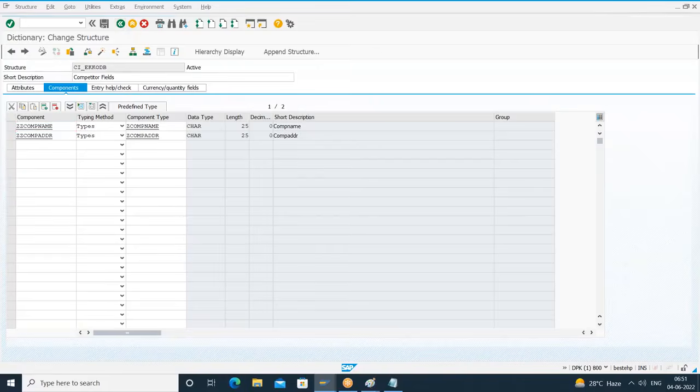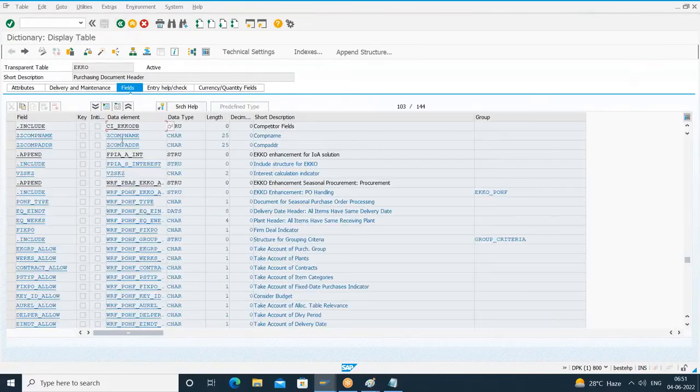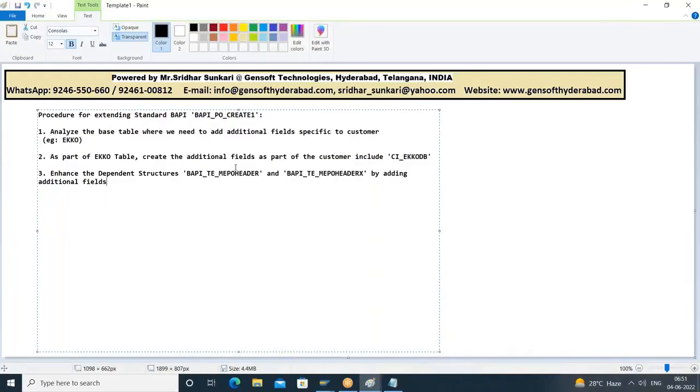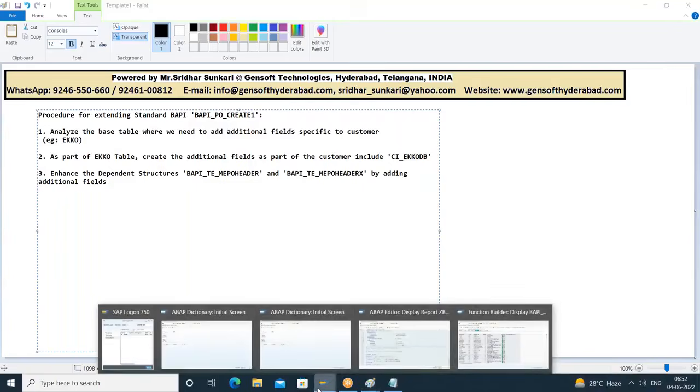If you go back to the table, you can see now CA_EKKO DB is showing you what? Two fields, ZZ commutator name and ZZ commutator address. So done. So we have enhanced the standard table. Enhancing the table means adding the additional fields. We have done it. Then from the documentation, we identified the dependent structures, BAPI_T_MEPO header and BAPI_T_MEPO header X. Let me go and check those structures.